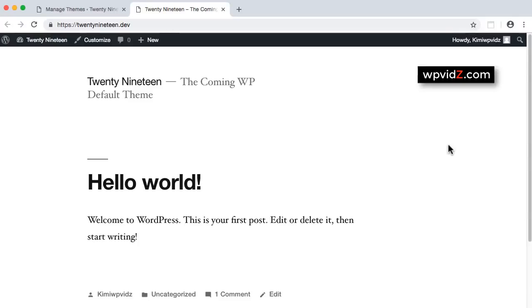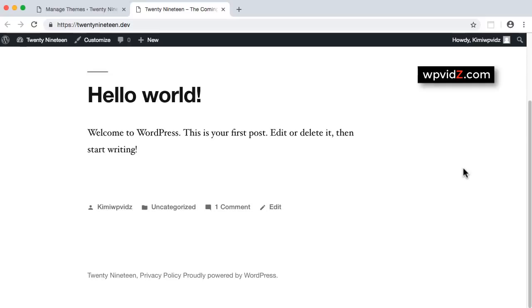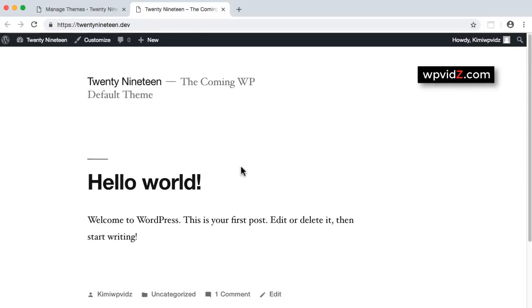My first impression is that this new default theme is a very clean looking theme. It has a white background by default. It has a header, then the content area and the footer. So let's try to customize this theme by clicking the Customize button there on the top.